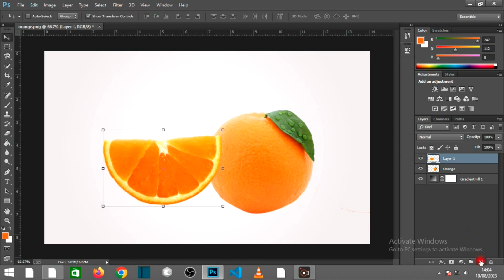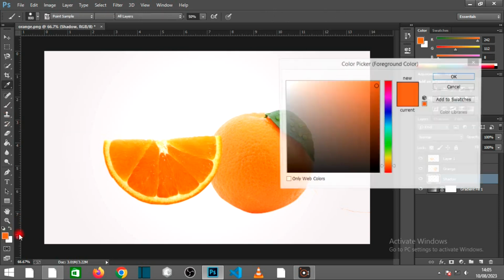Click on the New Layer icon to create a new layer. Drag the layer next to the last layer. Rename the layer to Shadow. Select the Brush tool and select the foreground color as black.